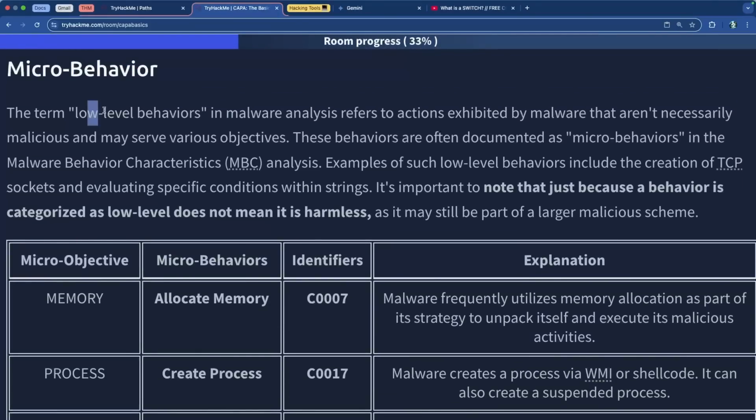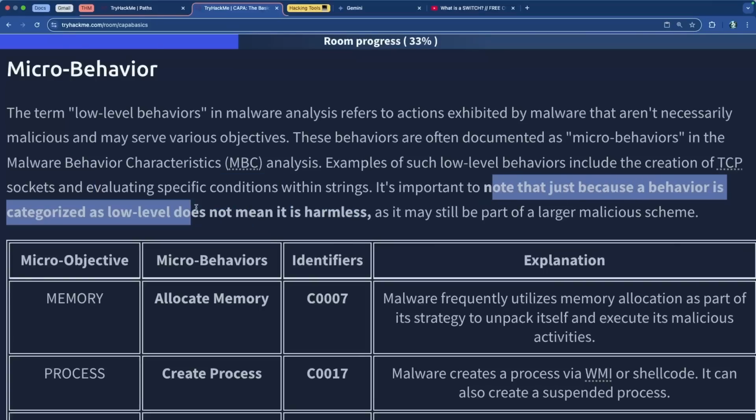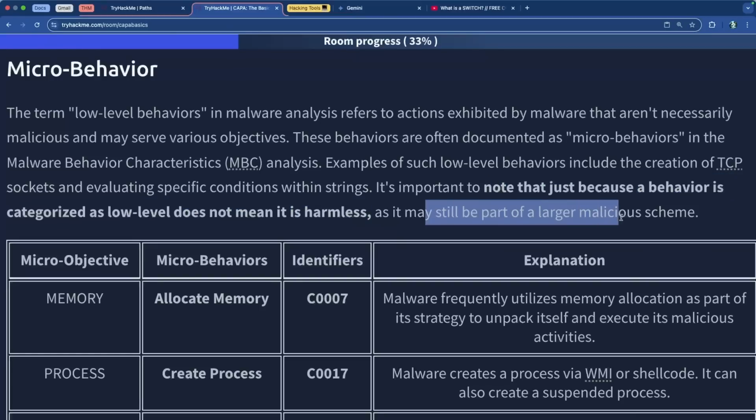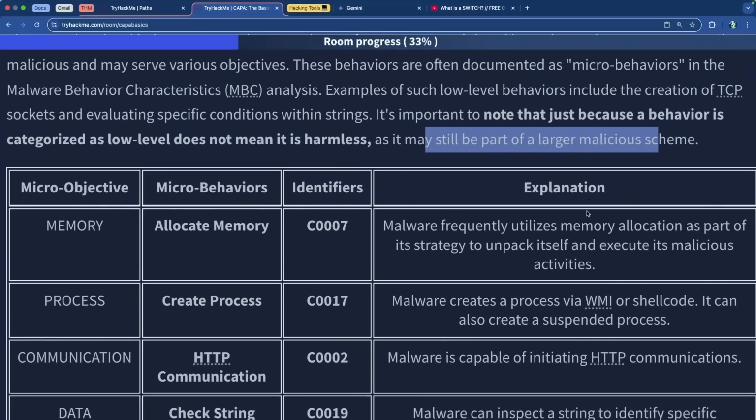Micro behavior, also known as low-level behavior, refers to the actions exhibited by malware that aren't necessarily malicious and may serve various objectives. They're documented as micro behaviors in the MBC, and examples of such things could be the creation of TCP sockets and evaluating specific conditions with strings. It's important to note that just because a behavior is characterized as low-level does not mean it's harmless. It doesn't mean that it's harmful, but it also doesn't mean that it's harmless, because this could still be a part of a larger scheme.